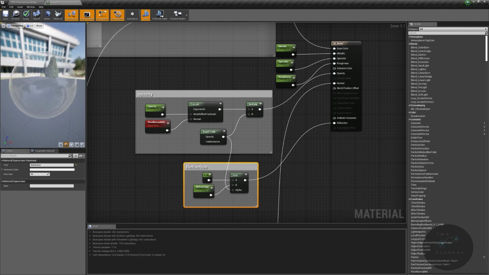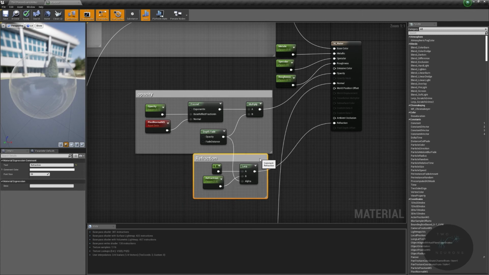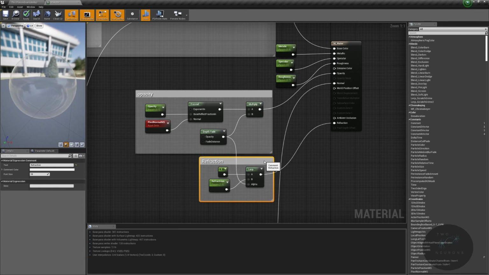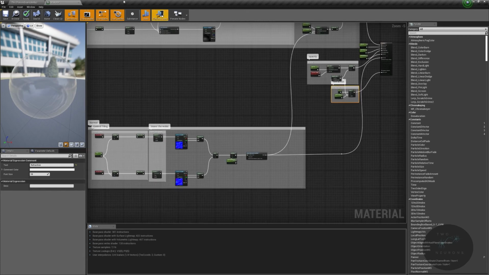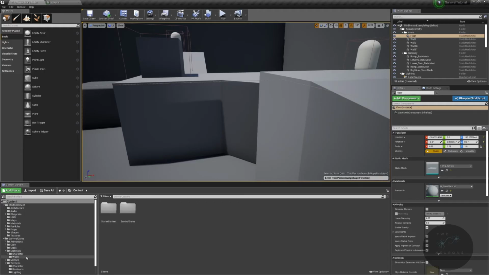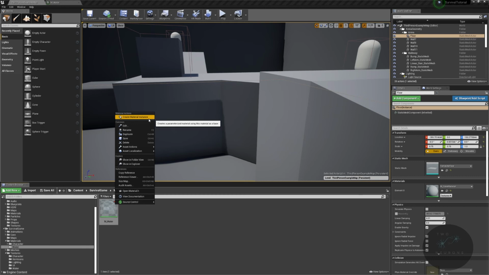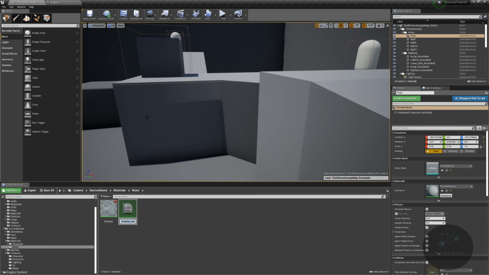All right. Wow, we are 30 minutes into this, and we're now done with everything we need to do. Just so we can take a look at what we're doing, we're going to save this real quick. With it saved, we're going to create a material instance. Go back to your materials folder, go to water, right click this, create material instance, and this will be our M water instance.